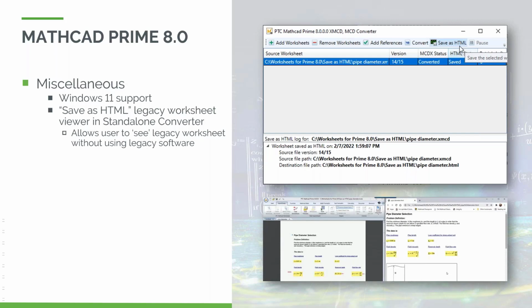Right, so it used to be that you had to install the legacy version, you ran the worksheet converter in Mathcad Prime, and it actually used the legacy version install as a conversion engine. Right, in Mathcad Prime 7, we've taken away that dependency. And so now you don't have to install any legacy version. However, if you don't have the legacy application installed, you can't see any legacy worksheets.